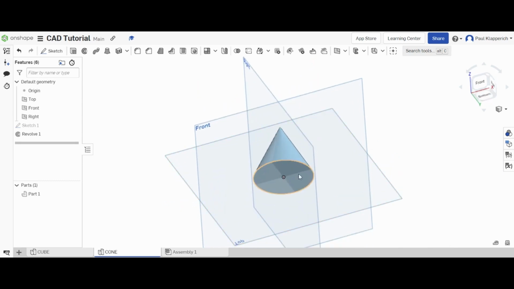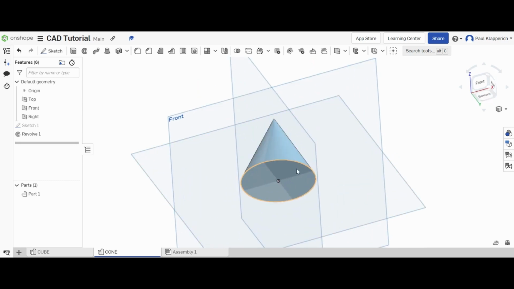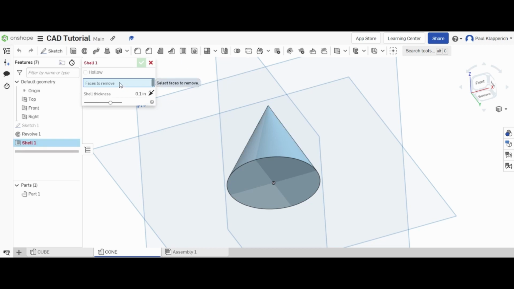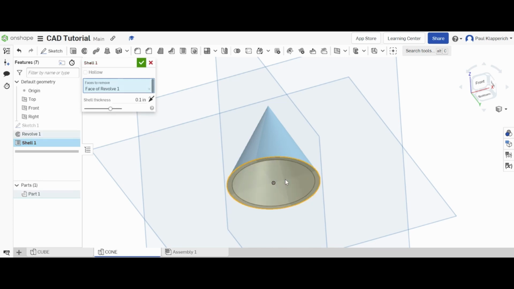All right, and that wasn't too hard, was it? No, it wasn't. All right, now let's say we wanted this to be a really light cone. This is a solid cone right now. There is actually a tool you can use called shell up here. Let's click shell. See, it creates a thin walled part by removing one or more faces. Yeah, we want to remove a lot of our material. So let's remove this bottom.